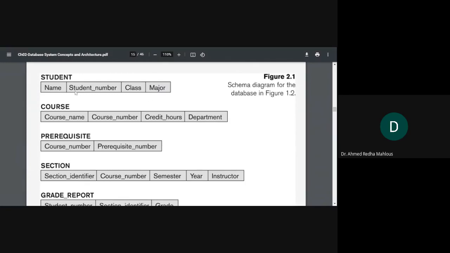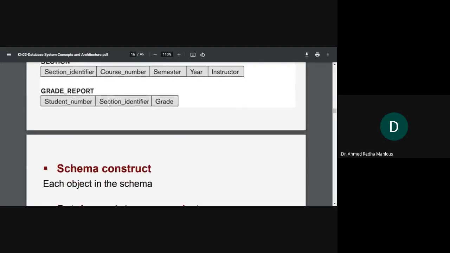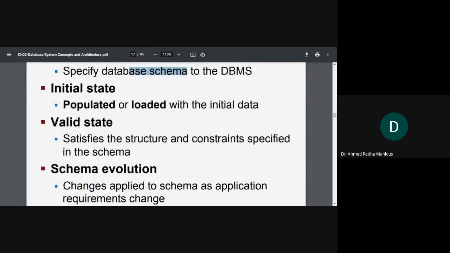When we create the database, we create those tables. We have defined those tables with different fields. What is next? We need to fill them with data. We call that populating. We populate, or we load the database with initial data, with the first data.